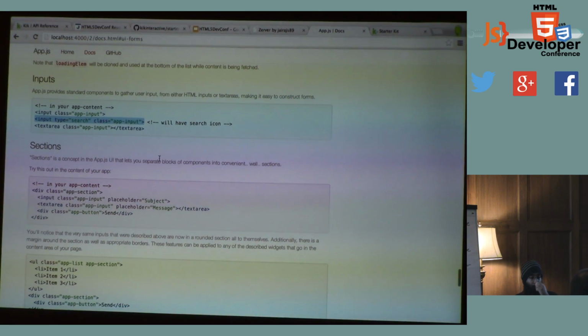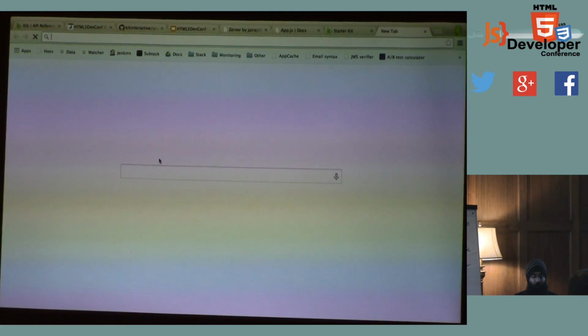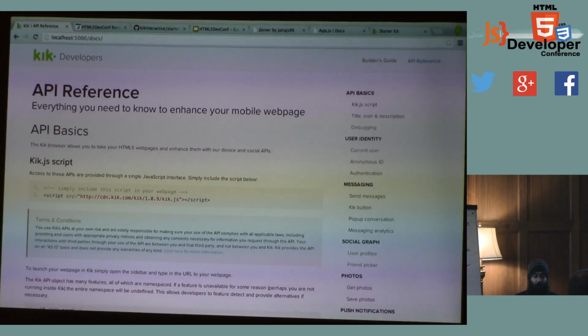So where are you looking at? Localhost 4000 and you're running this on? Oh, right, sorry. I was not sure how good the network connection was going to be, so I'm actually running the app.js docs locally. This is sitting at, so if you go into the links right in here, this is just the app.js website.